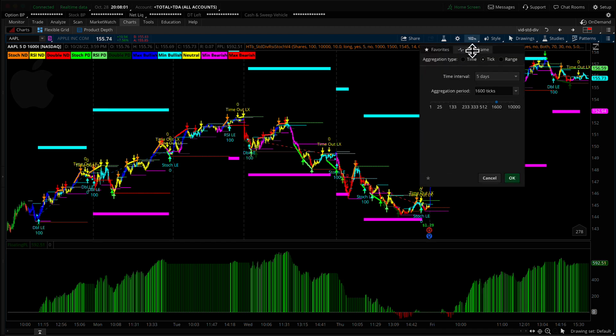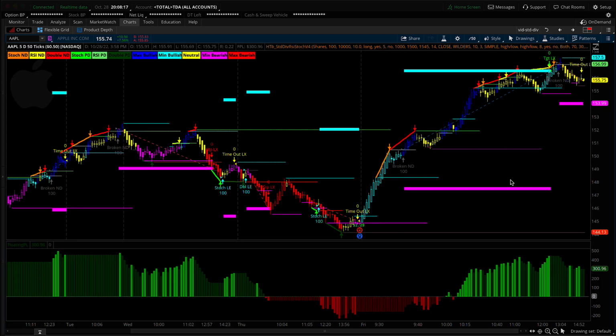And let's try it on a range bar. Why not? I don't even know if it's going to work. So let's do 5 days of, I don't even know what to use for Apple. I'm gonna try 50, and 50 looks pretty reasonable. Okay, so that's 5 days of 50 tick range bars on Apple.